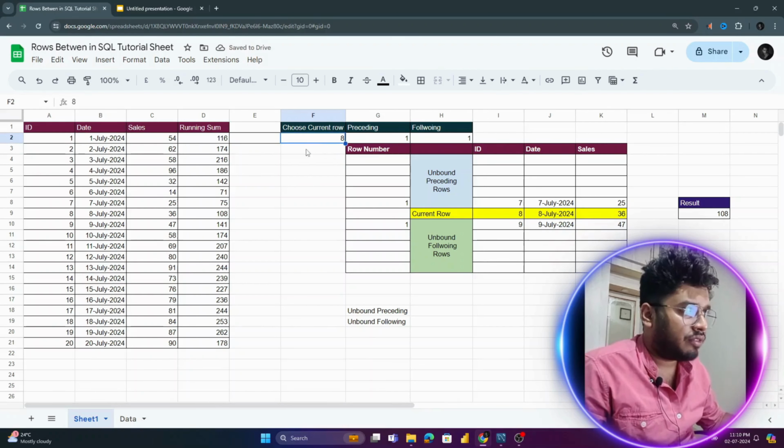Now if you change the rows preceding to 2 and rows following to 2, that basically gives us the current row plus 2 rows preceding and current row plus 2 rows following. I know this is getting confusing, guys, but I made this easy for you. I will explain it again.